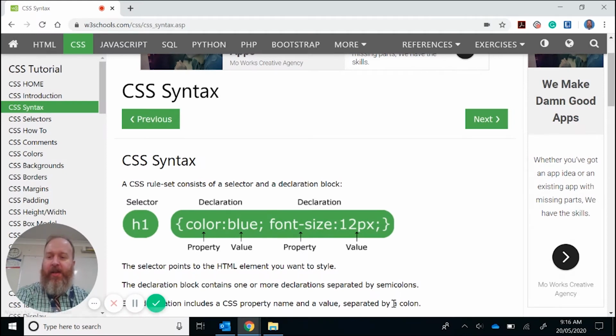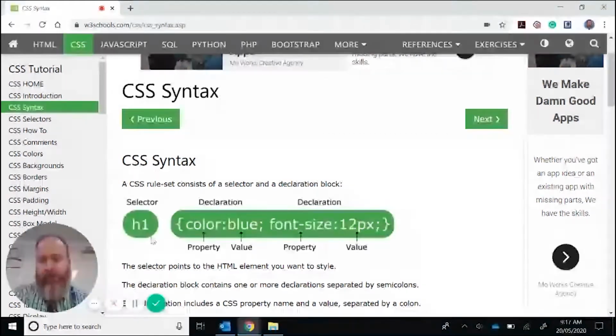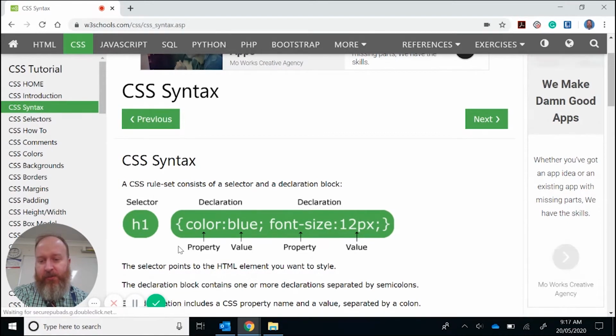Initially, we'll be looking at CSS syntax. Syntax is another word for instructions or rules of how you write a language. So remember in our previous video how we talked about CSS being either embedded inside a HTML file or being external? Well, these rules don't change regardless if it's internal or external.